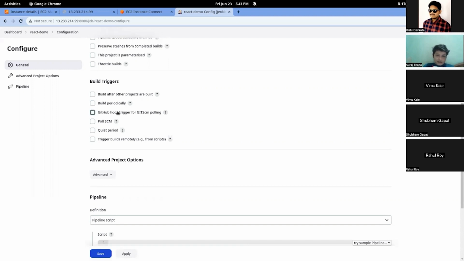And then this is basically where we're using the webhook. In this we will create a webhook in GitHub, and if we have any push event to the particular branch, this build is automatically triggered. And the others are poll SCM, quiet period, and trigger builds remotely. Poll SCM, SCM is source code management. It will trigger only when some events are done after a particular time. So we will use the GitHub hook trigger for Git SCM polling.